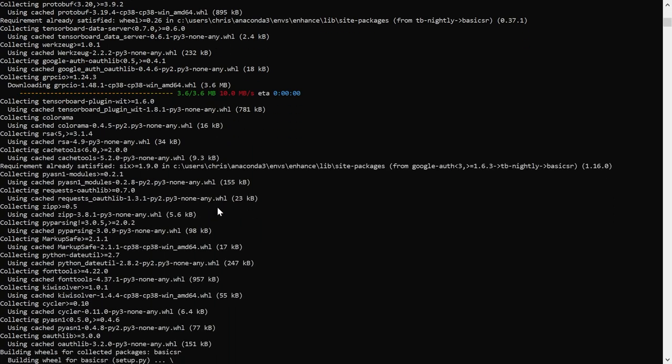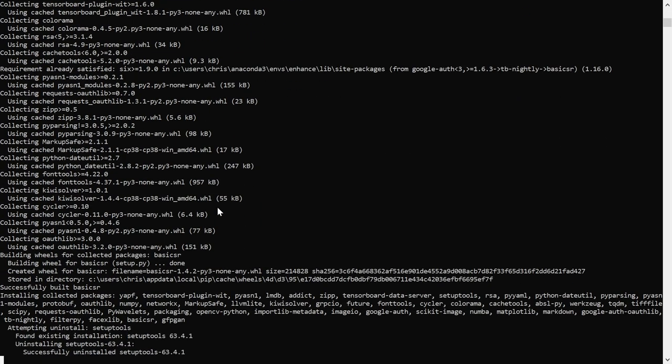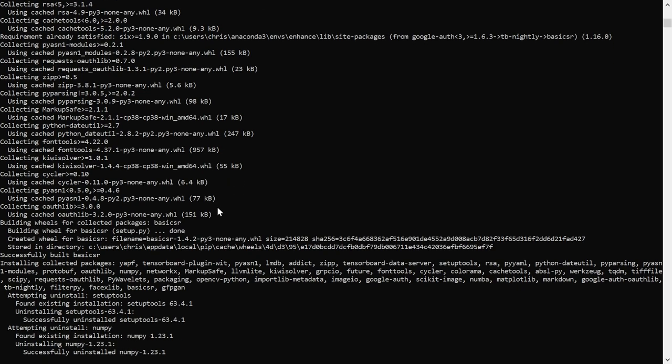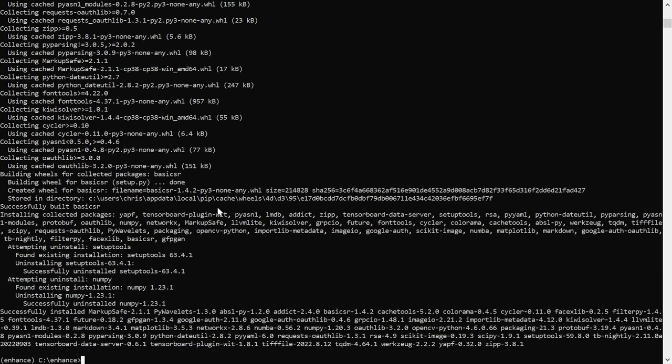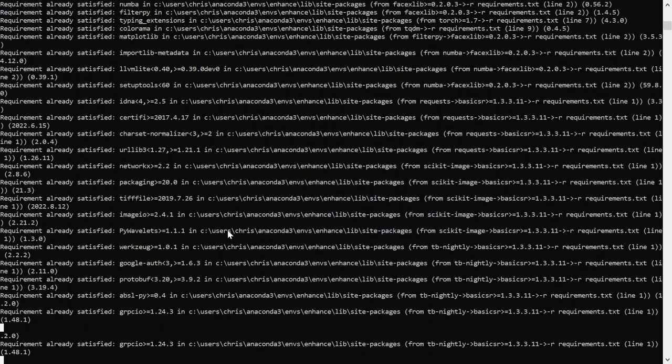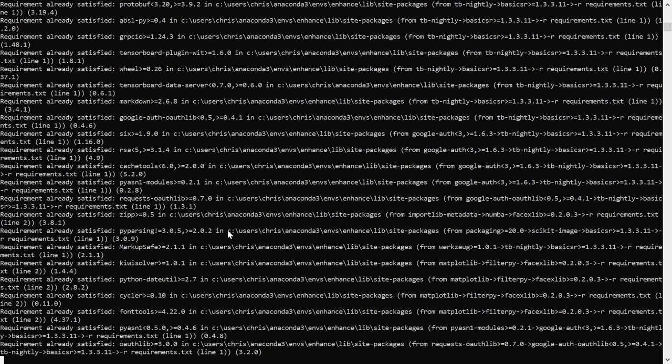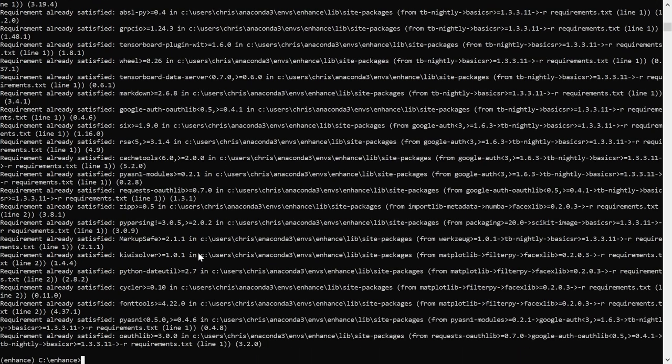Install some Python dependencies by typing pip install basicsr, facexlib, and gfpgan. Next, install the requirements for the project itself by typing pip install -r requirements.txt. And finally, install the project by typing python setup.py develop.